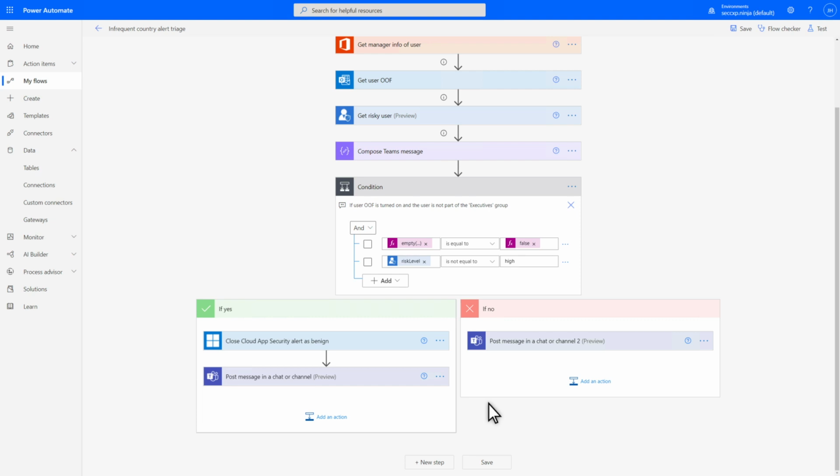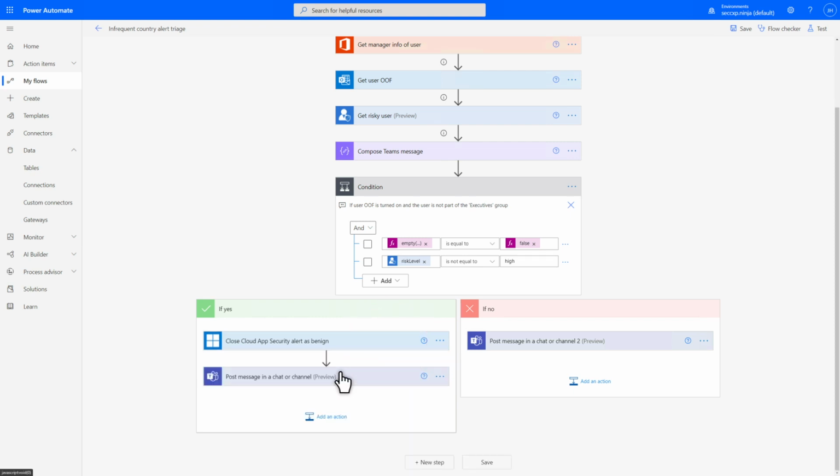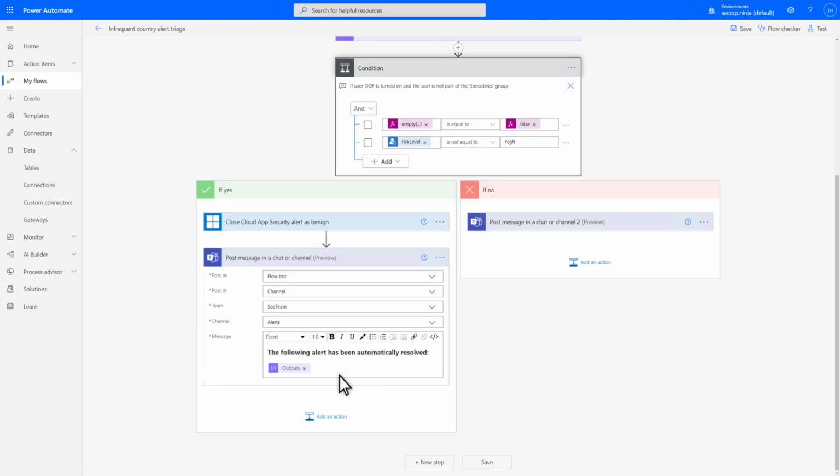If the user has an out-of-office message turned on and the risk level is not high, the flow will perform the If Yes steps on the left. Otherwise, it'll perform the If No steps. In the first case, the flow automatically resolves the threat as benign and adds a comment to it. Following that, it posts a message to the Alerts channel in the SOC team that says the alert was automatically resolved, followed by the details we composed earlier. If either condition is not true, the If No step on the other side simply posts the alert to the same channel without resolving it.